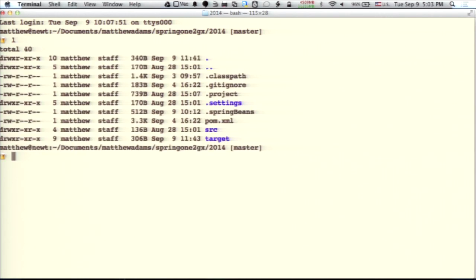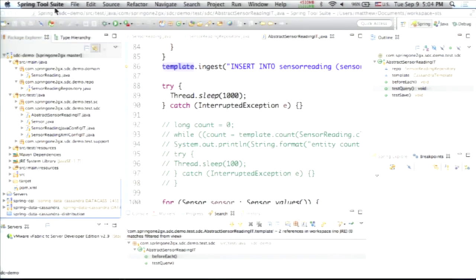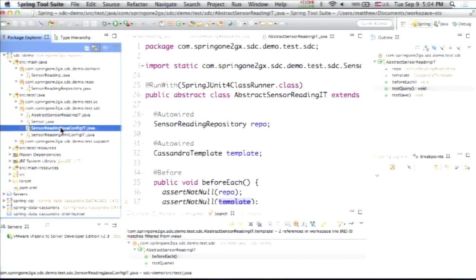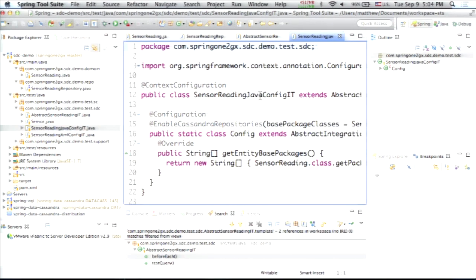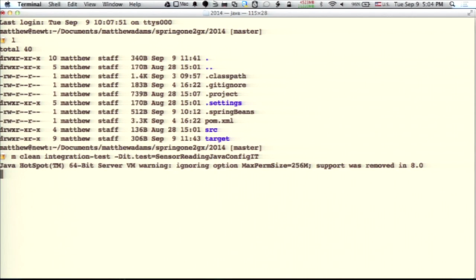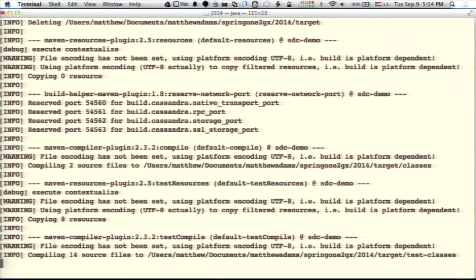All right. So we're going to issue that single test clean. What's the name of the test? So we'll use the Java config one first, and I'll show you that in a minute. The IT at the end, by the way, is a Maven thing. IT stands for integration test, so I don't have to configure much to do that. So let's go ahead and let her rip. Cross our fingers. Hope Murphy doesn't raise his ugly head.